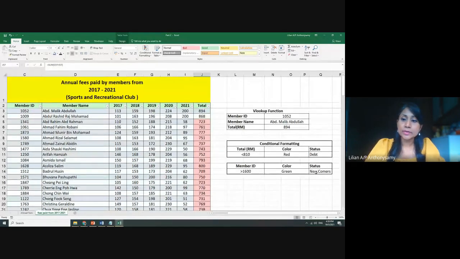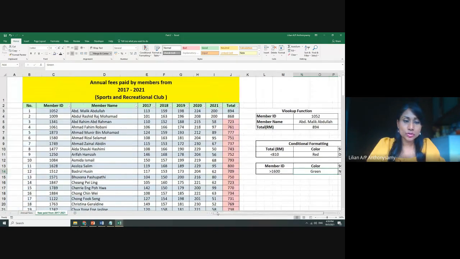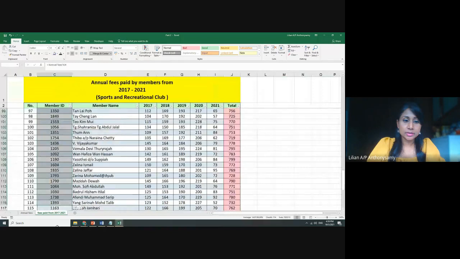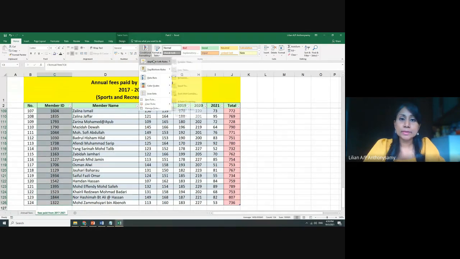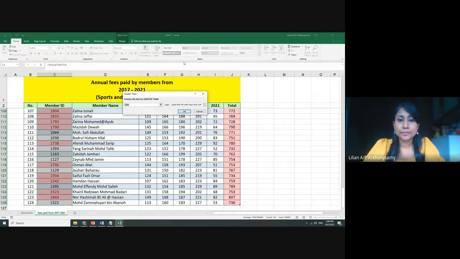Now, the second example we have is, let's say you want to identify the newcomers with the color green. So member IDs that are greater than 1600 are considered new members or newcomers. If it is concerning member ID, then you select just that. So I'm going to select this. I'll go to conditional formatting again, to the same place, highlight cells rules, and choose greater than. So the value was greater than 1600. These are considered new members.